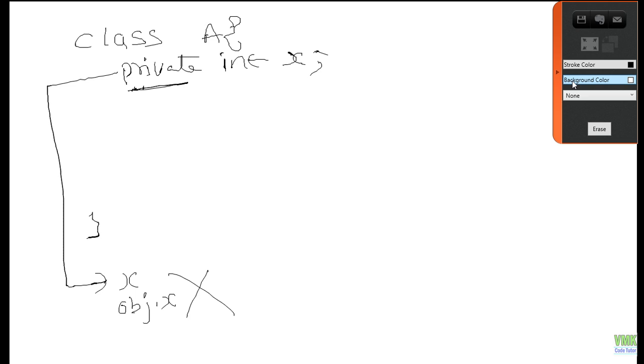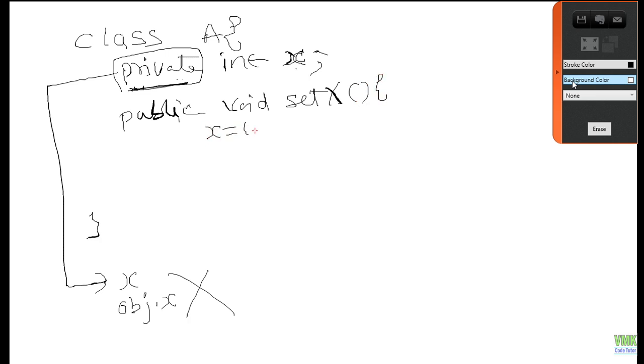Okay. So we want to make some variables private. Private variables cannot be accessed outside the class. Then how can we allow access to this x outside the class? For that, we have to write some public methods. Public void, I can write here setX, which is going to set the value for x.